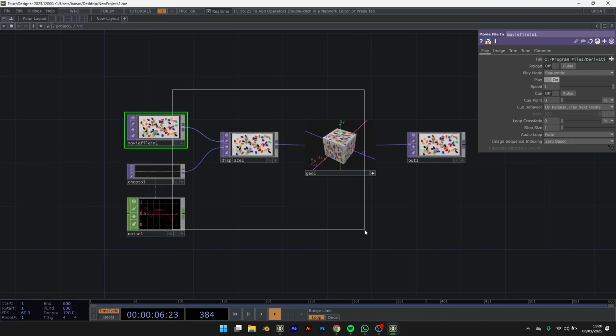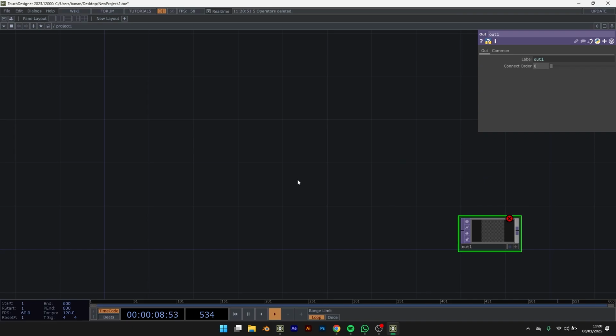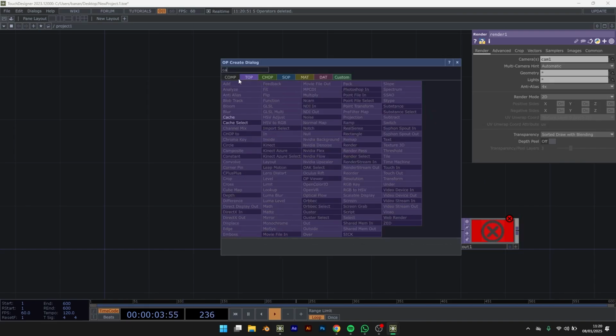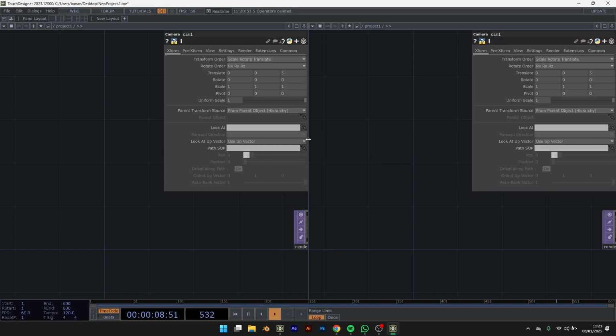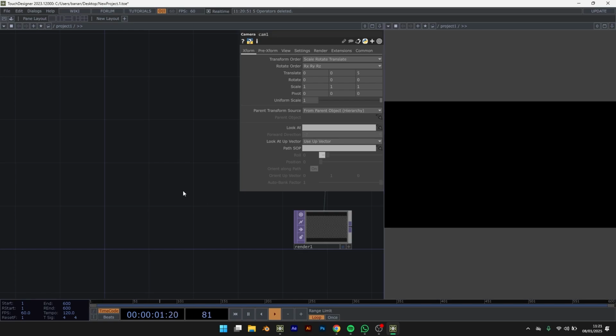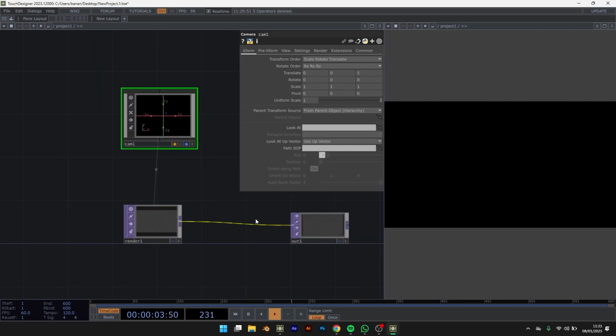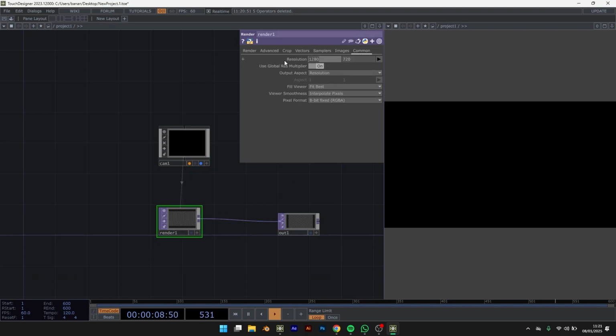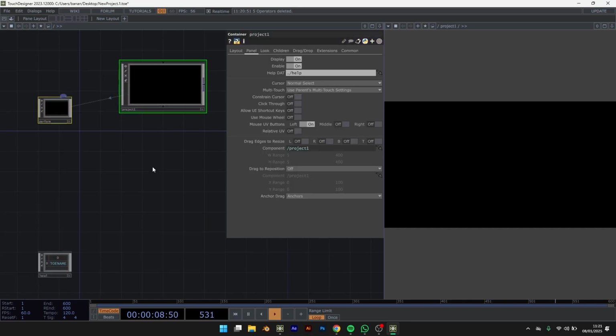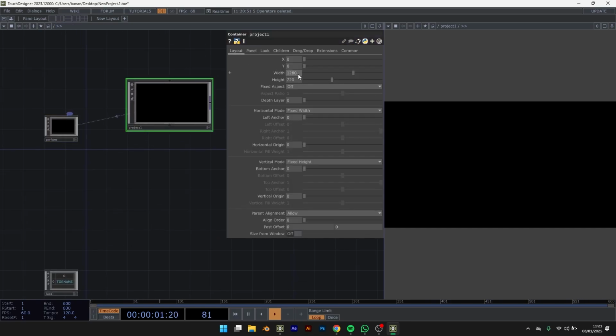So first of all, let's create the render. And let us split the view so we can get a better look at it. Let's make the render vertical. So just switch the values here. And then also here.